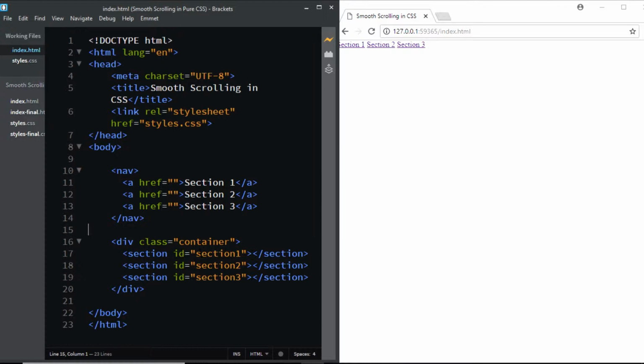Now we need to link these IDs to the anchor tags above, so let's do that. For the first anchor tag I'll add the ID of section 1. The second anchor tag gets the ID of section 2, and the third anchor tag gets the ID of section 3.